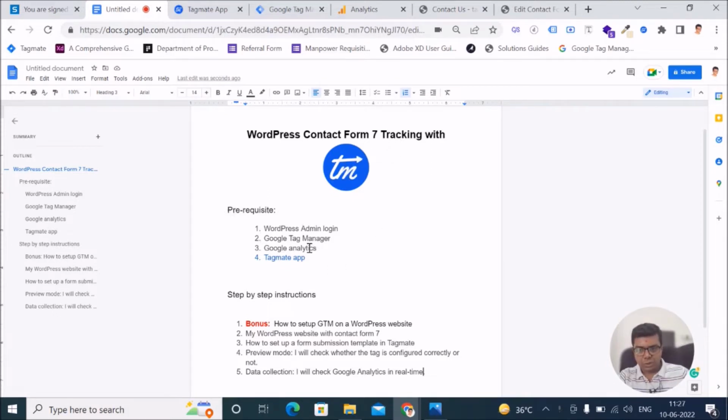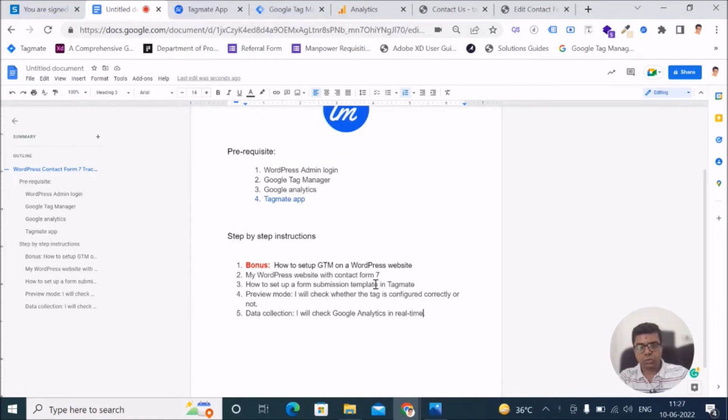The prerequisites are a WordPress website with admin login, Google Tag Manager, a Google Analytics account, and of course the Tagmate app. I will do step-by-step instructions, okay? And if you don't know how to set up GTM on a WordPress website, I will show you. So this is a bonus, and these are the steps.